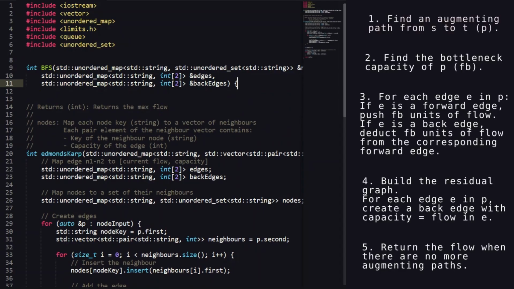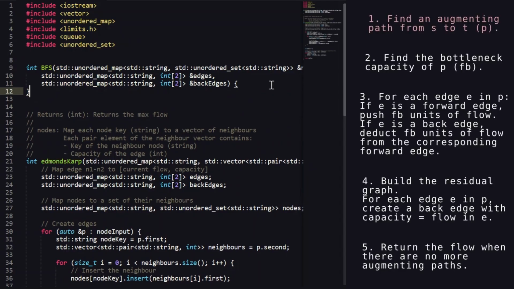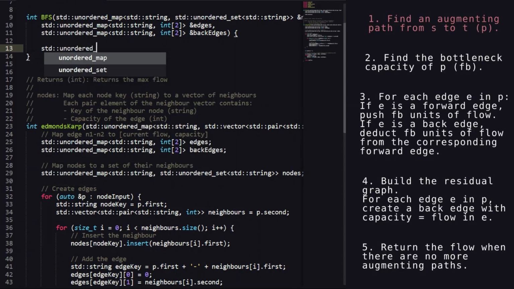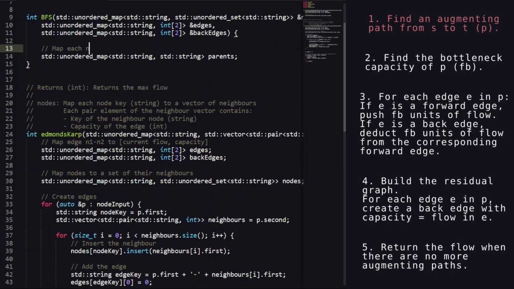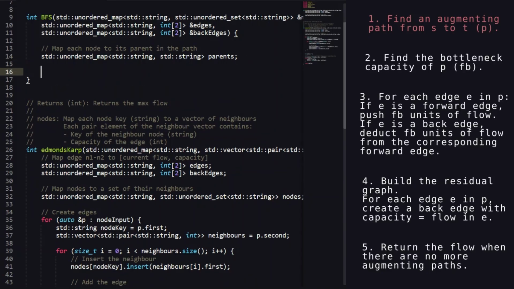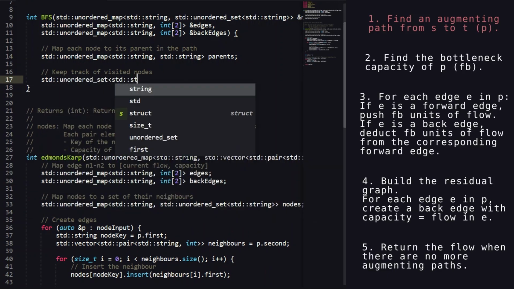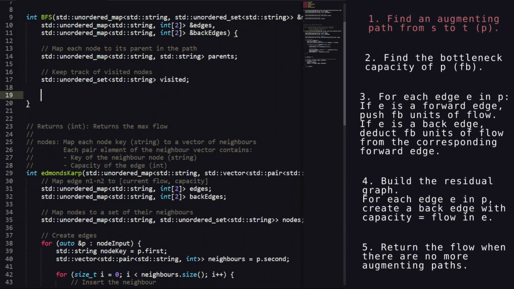So here we go, let's implement the breadth first search. I'm passing in the node and edge maps. Firstly, we need to map each node to its parent in the path. This is so that when we find the path using the BFS, we can actually go back through the path and update the flows. Next, we keep track of the visited nodes. This is standard BFS stuff, so we don't keep pushing the same node to the queue and end up in an infinite loop. Speaking of the queue, here it is.